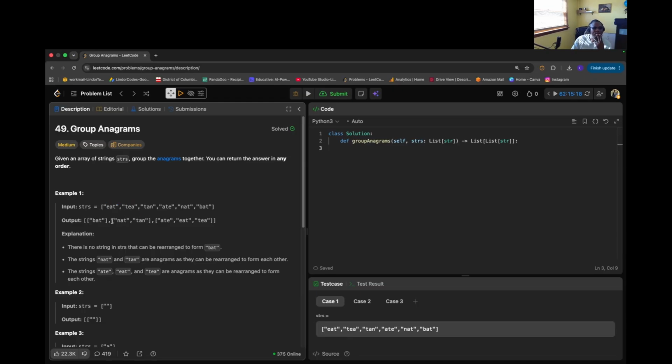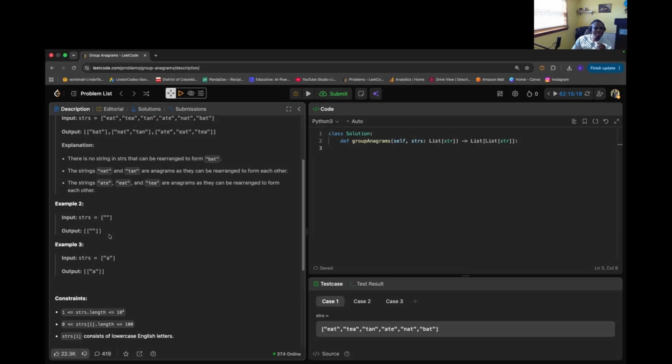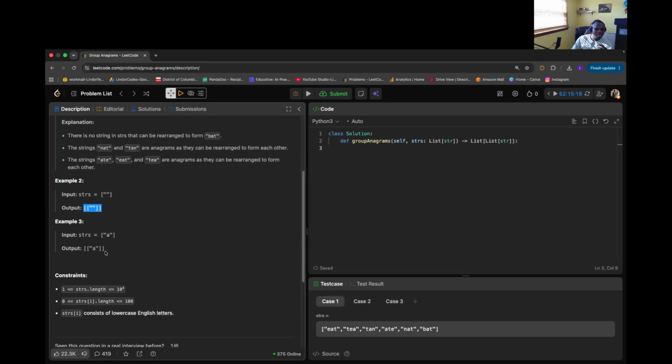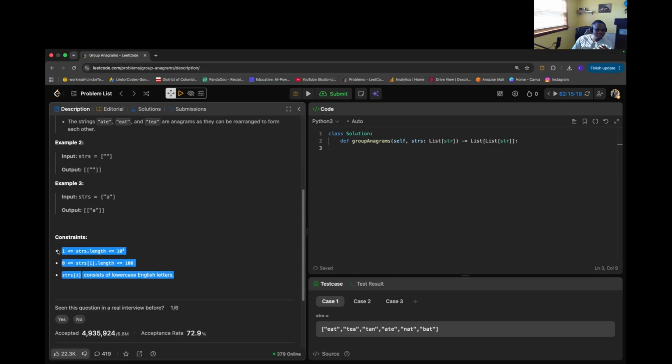So in example 1 here, the anagrams that we get are bat by itself, nat and tan, and ate, eat, and tea, okay? Because, for example, bat, there's no string in the strings array that can be rearranged to form bat, right? So that makes sense. Example 2, if you're given an empty string, you just return a list of lists with the empty string, right? And over here, you just return a list with just the character A, right? And the constraints don't look too crazy. We already see the second edge case in example 2.